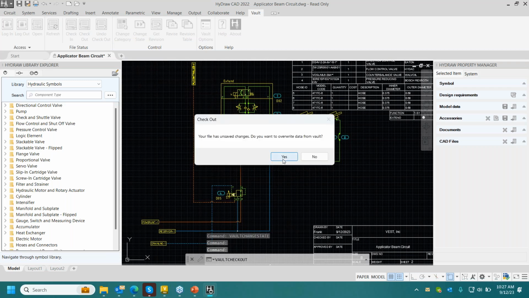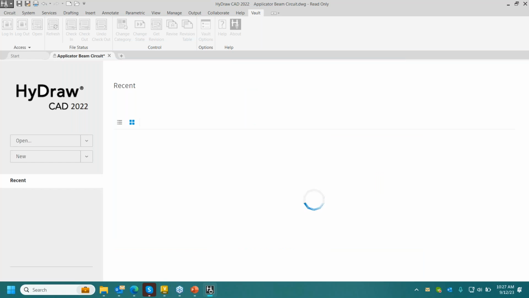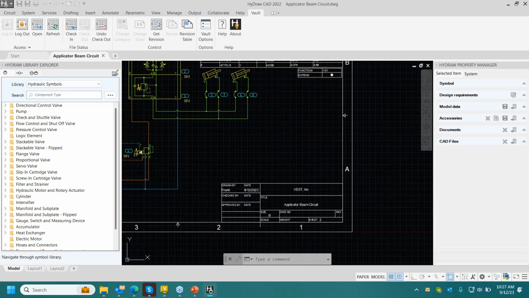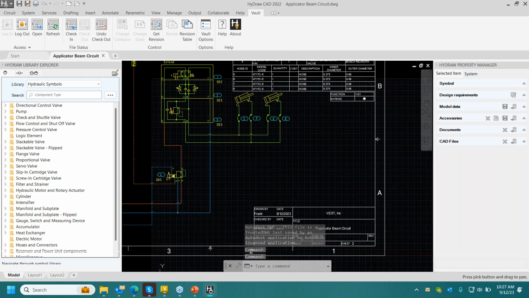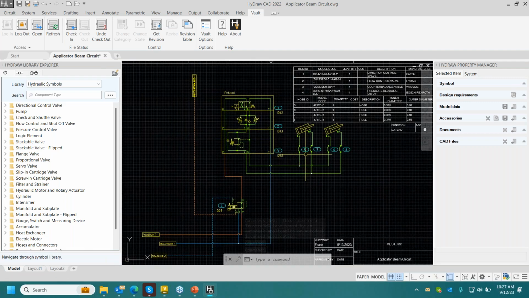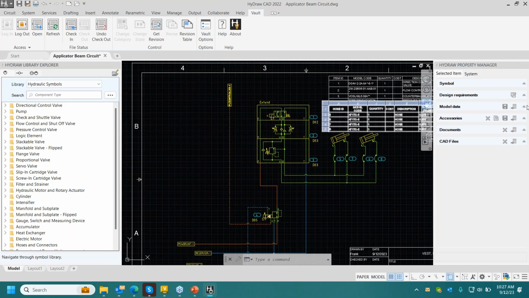So our file has unsaved changes. So basically this is going to overwrite data from the Vault, and it's going to take that drawing that exists within Vault and update it within your system before you check out. That way you have the latest changes within the drawing. And so now we're actually going to add a backup oil supply that is going to allow us to service this circuit as well.